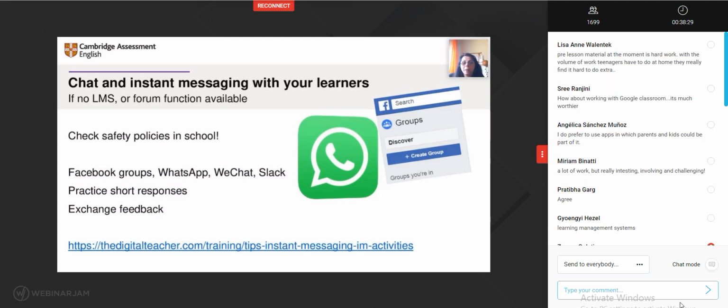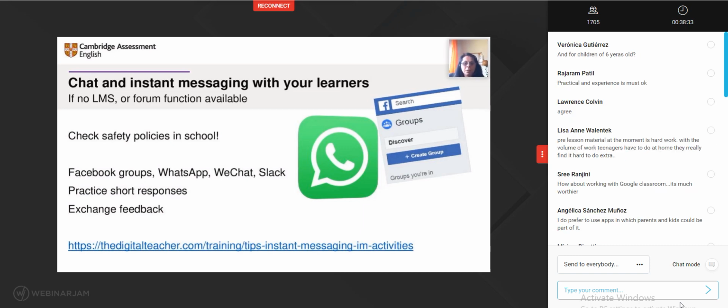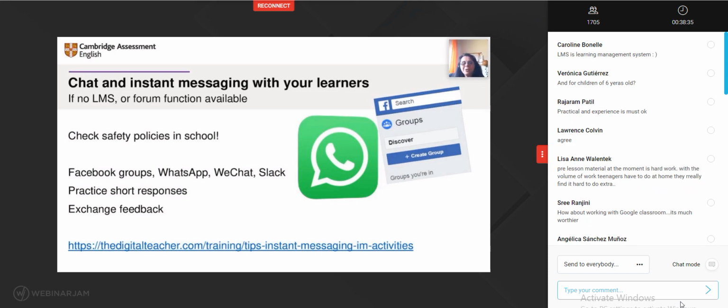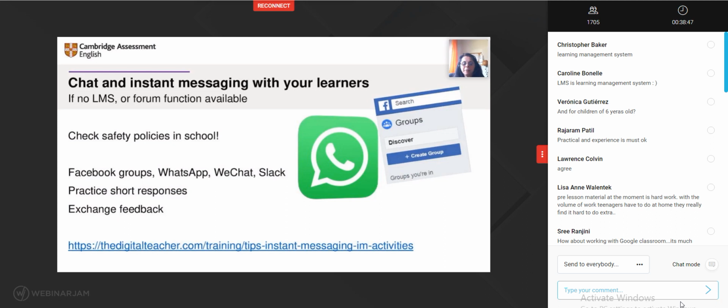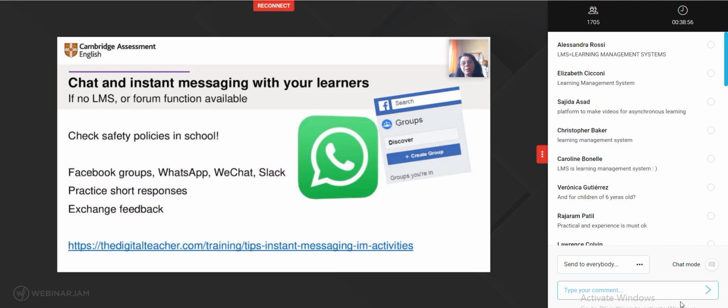But such tools make it easy to share both the pre-lesson document, like the vocabulary, for example, if you have no LMS, and also collect students' reactions and comments to them. And also these tools can encourage frequent communication in English, provided, of course, you set very clear rules and monitor them. For more ideas, you can find a lesson plan on our digital teacher platform dealing specifically with how to integrate the use of instant messaging tools in your language class.